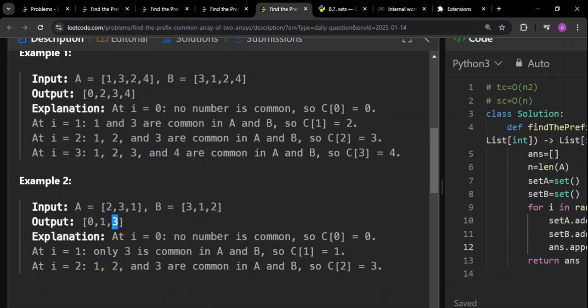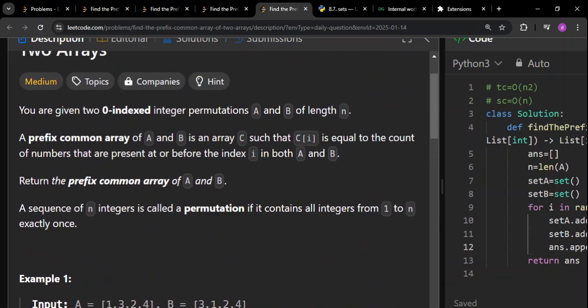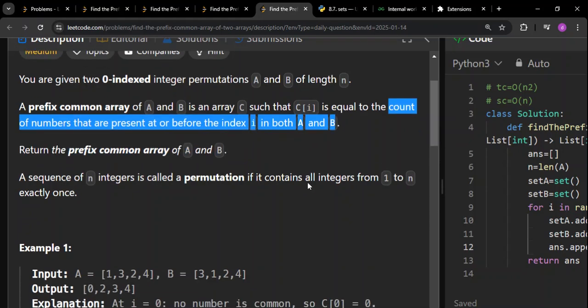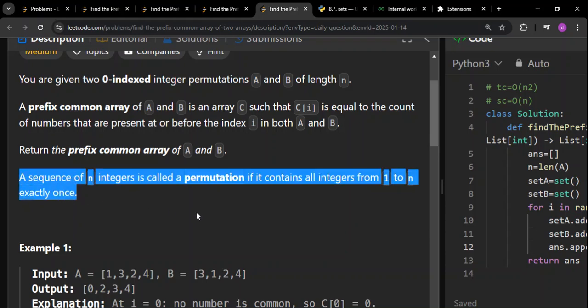So I again repeat what we are doing. When I am at index I, we have to count the numbers that are present at or before the index I in both A and B. So how many elements are present in both A and B, that is something that you have to return. Again, we will come to this point at last.